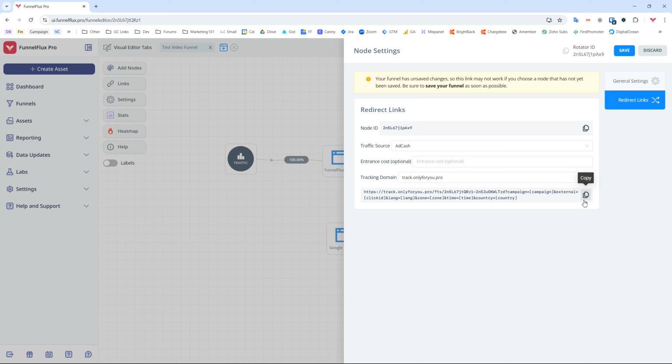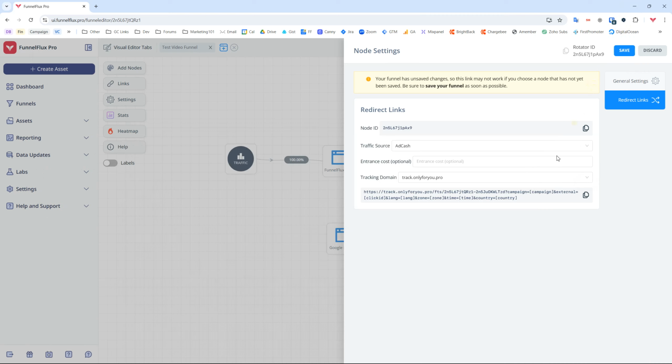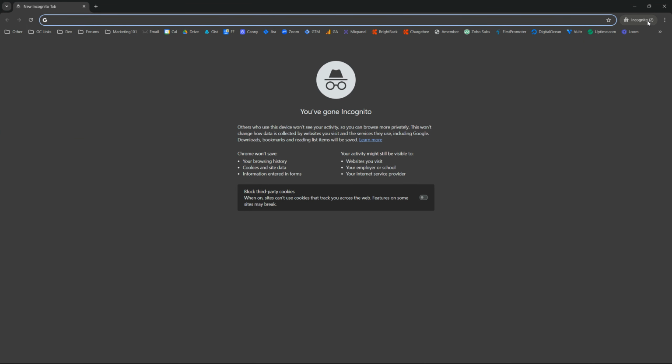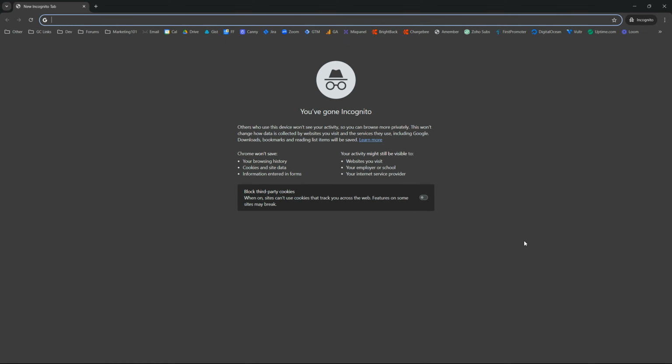Whenever you do testing of your own links, which I highly recommend you do, always test your own tracking. You should open new private incognito windows and make sure that you do not have other ones open. If you have other ones open, you will see a 2 here. So for example, if I minimize this and then open another one again, you can see here it has this 2. If you see this, you might want to click Close Incognito, and it should close everything. Now if I open again, you can see it's back to a single window.